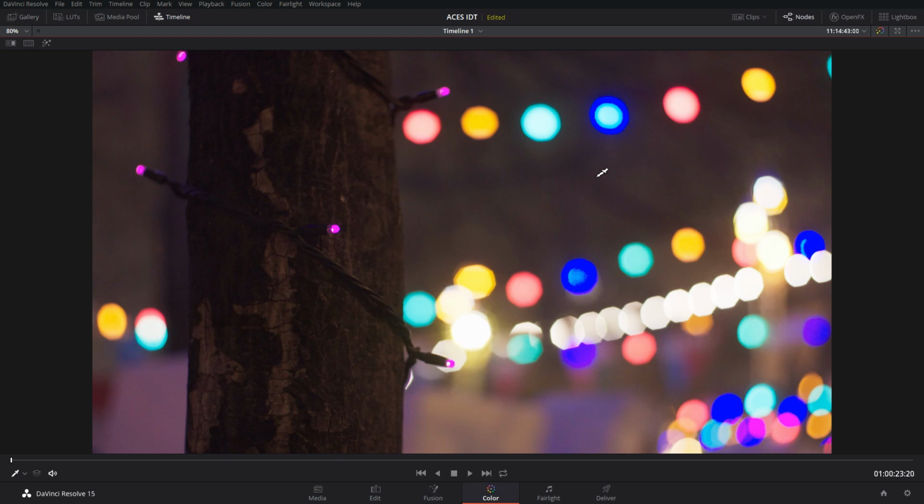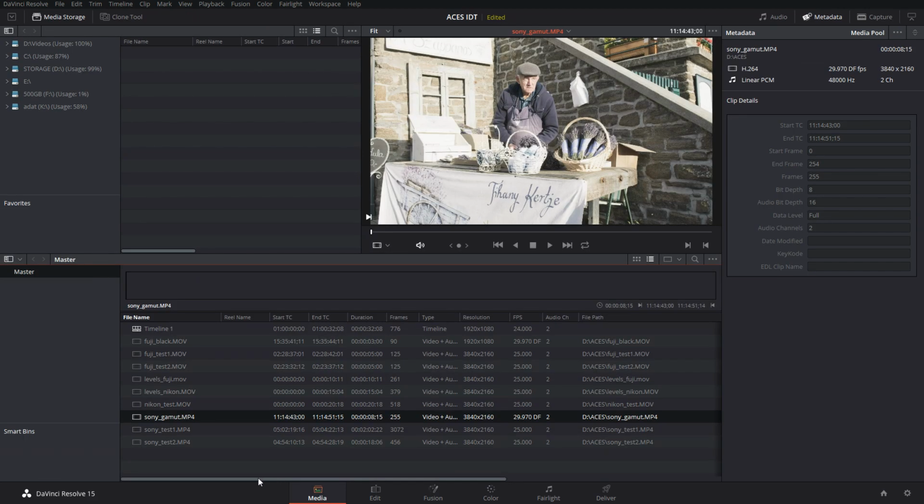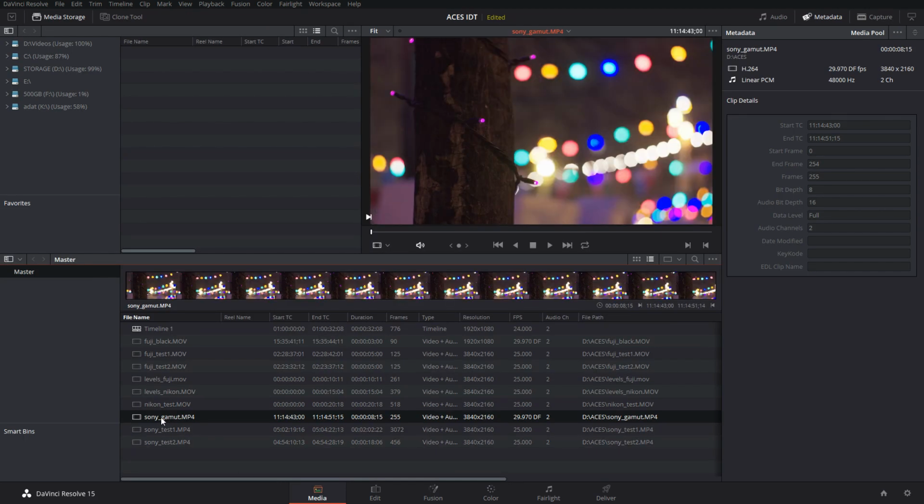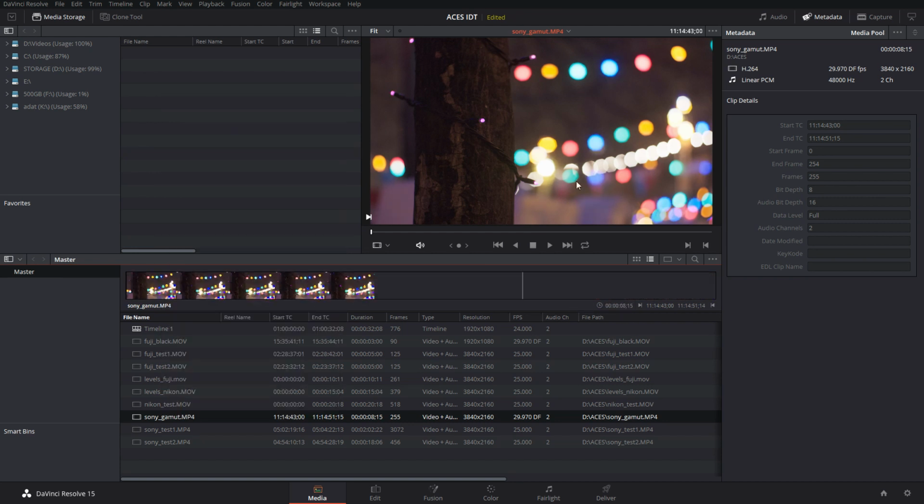And one of the developers posted a fix for this, which I implemented in a separate IDT. So if you're seeing something like this, then you should head back to the Media tab, choose the clip that's problematic, and right-click, go to DaVinci CTL, and then choose the Fix Highlights version of the IDT. And the problem is solved. That's all you have to do.